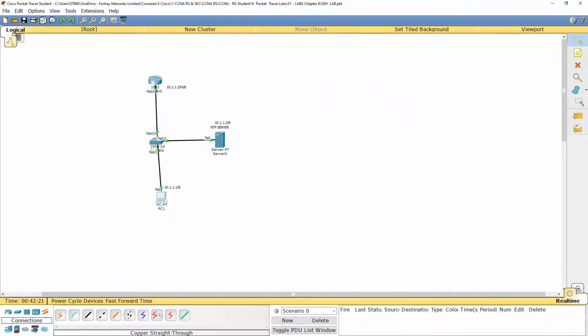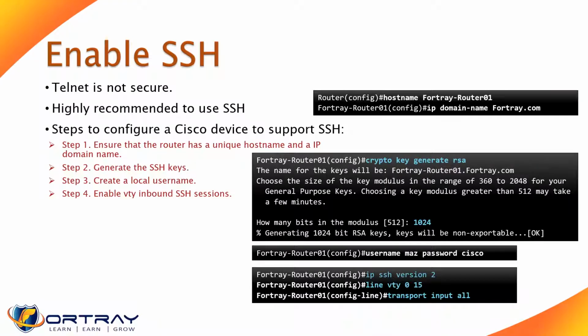So that is how you enable SSH on a Cisco router. Sometimes, if you are not sure, at least if you have the concept of what SSH is, go to Google and search how to enable SSH on a Cisco router. You will see many documents there.